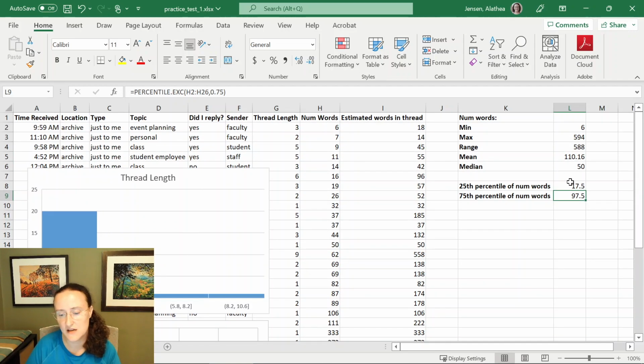Okay, so this is telling us that in the list of emails, the lowest 25% of emails, in other words, the shortest ones with the least words, had between 0 words and 17.5 words. And the second number here is telling us that in the list of emails, the shortest 75% of them had between 0 words and 97.5 words. And so on the flip side, that would mean the longest 25% of emails had more than 97.5 words. I'll explain it a little bit more with the box plot in a second.